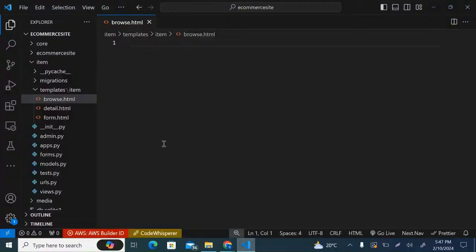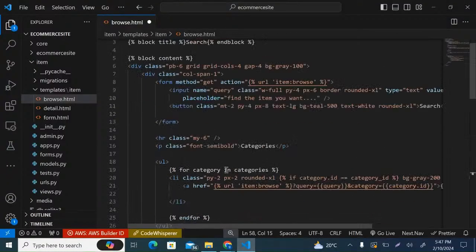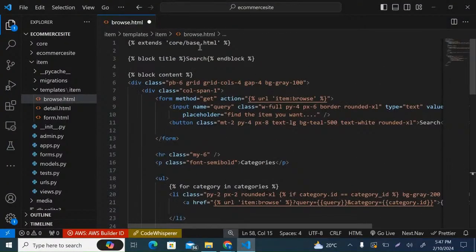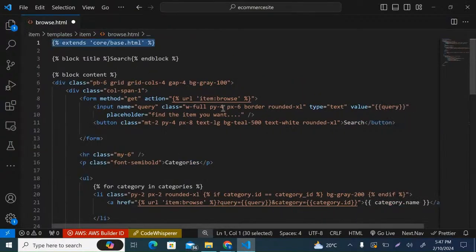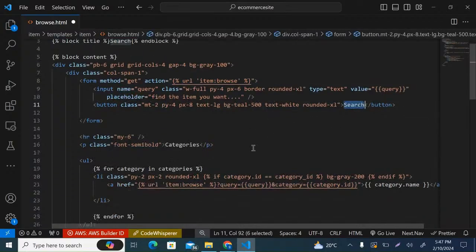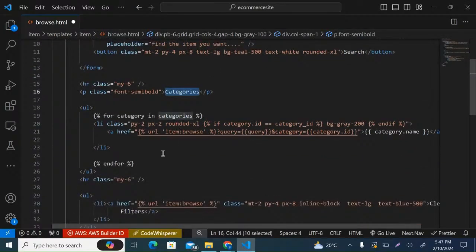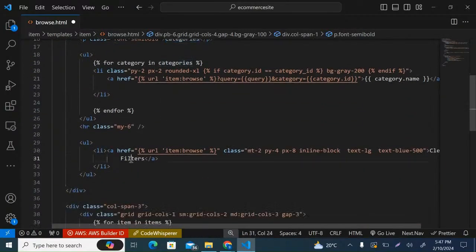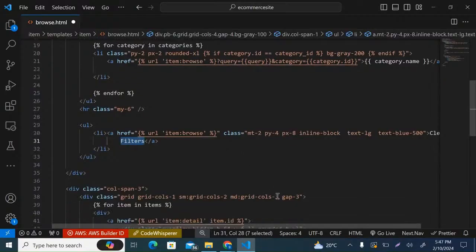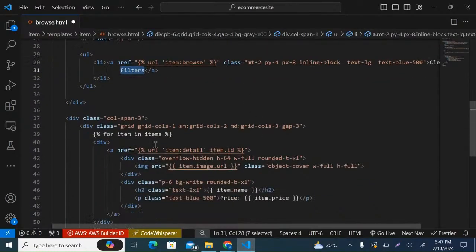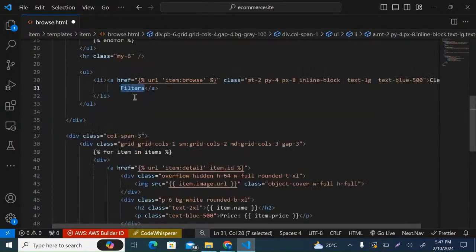So here, as you can see, we have a few things. The first thing we have is the inheritance of the base.html, and then we have the URL for browse. So search, we have the search term there. Once you click search, you get that. Then we have the categories. The categories will be shown on the left hand side, and then we have to clear the filters, and then we have the items.